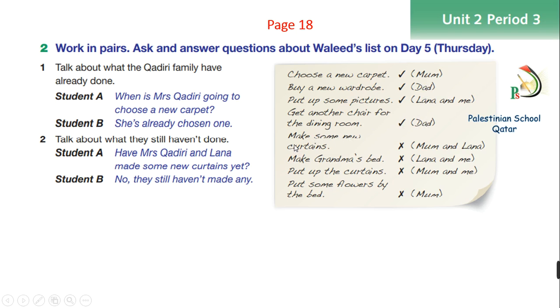On the other hand, we have make some new curtains, haven't done. Make grandma's bed, haven't done. Put up the curtains, haven't done. And put some flowers by the bed, haven't done. So what do we do? We need to ask a question with the present perfect. These four we use with already because we already did that, and the things which are marked X, we put them with the present perfect but with yet or still.